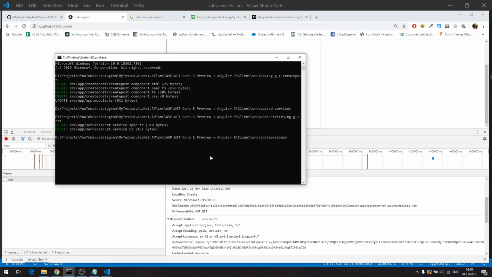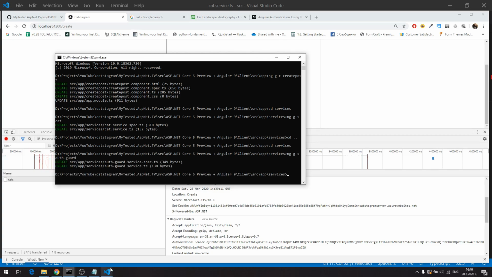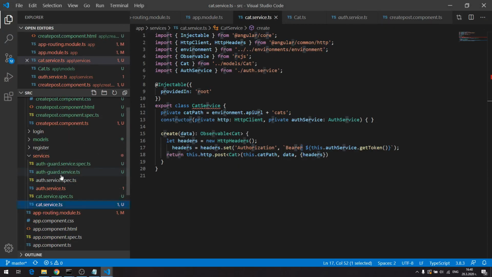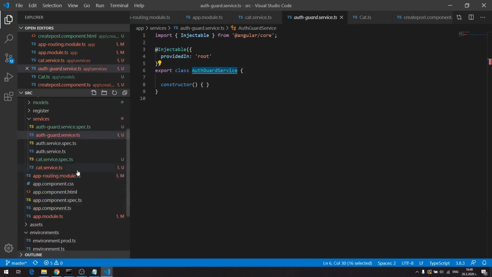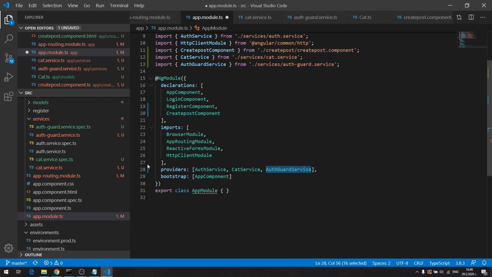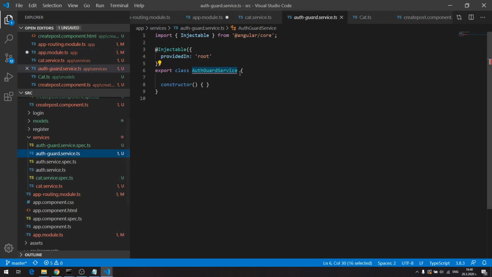So I'm going to go to the console and say cd one directory up, and I want to generate a service in my services, which will be the auth guard service. And here, a very interesting thing. If I go here, you can again think that I'm going to have this service not registered in the app module, so I'm going to register that in the providers array.